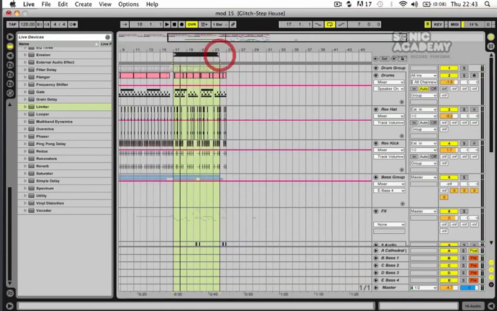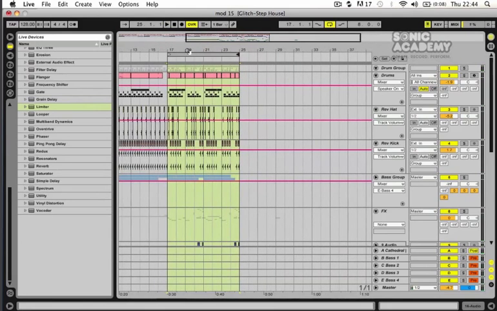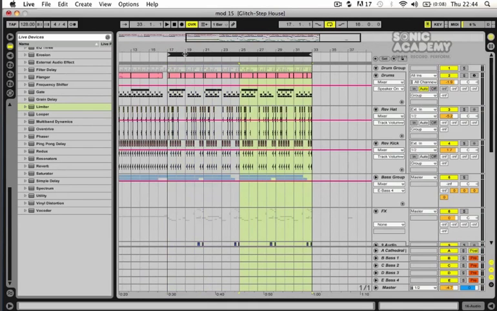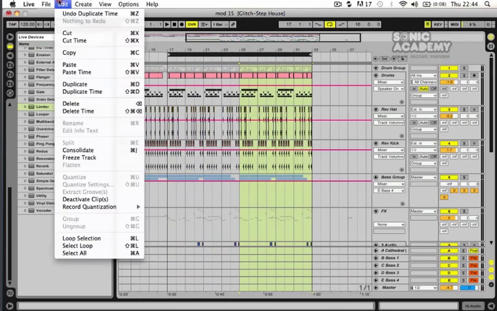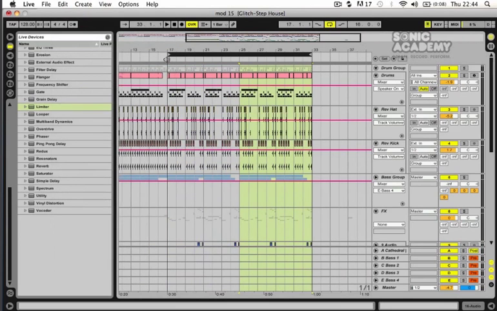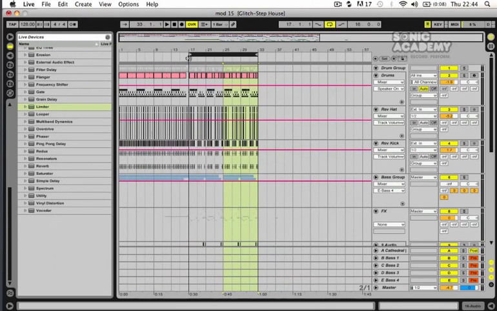So what I'm going to do is, we've got from 17 to 20 hours, we've got 8 bars there. So I'm going to press Command Shift D, or I think it's Control Shift D on the PC, to duplicate that, or Edit and Duplicate Time. So we've got ourselves 16 bars there now.